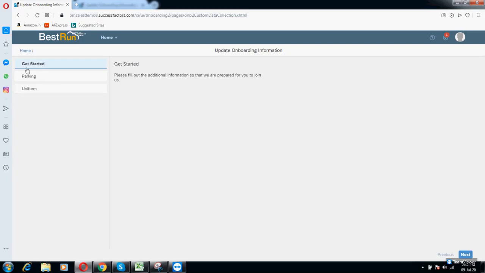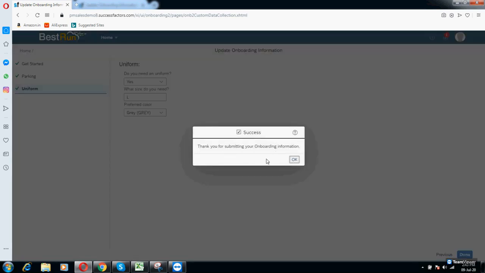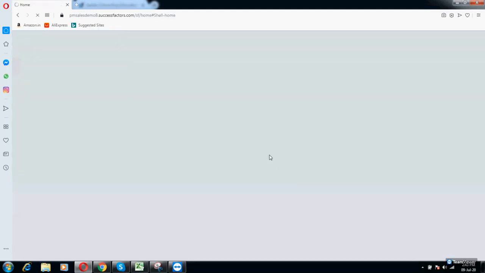And so we see that some of the additional things need to be filled, like if the candidate wants a parking place, yes, and parking number 7, the car model is an Audi. And what is the size of the t-shirt? It's an L. Preferred color. These are all customizable. You can say gray. Click on done. Thank you for submitting the information. The pop-up message that they throw up, and click on OK.